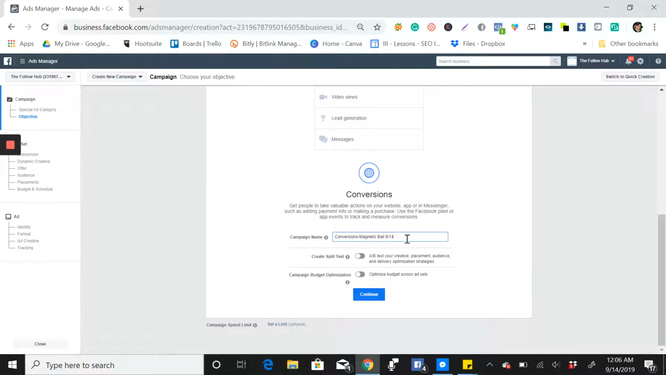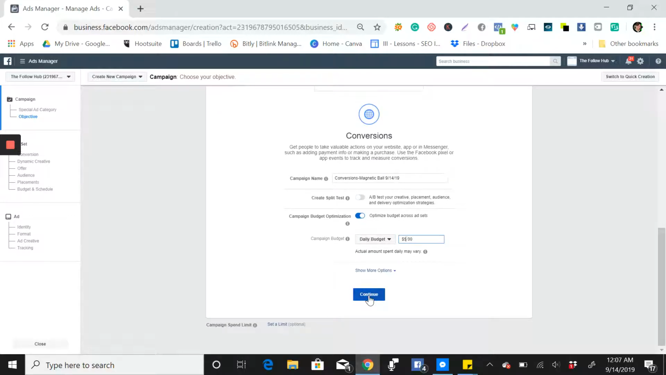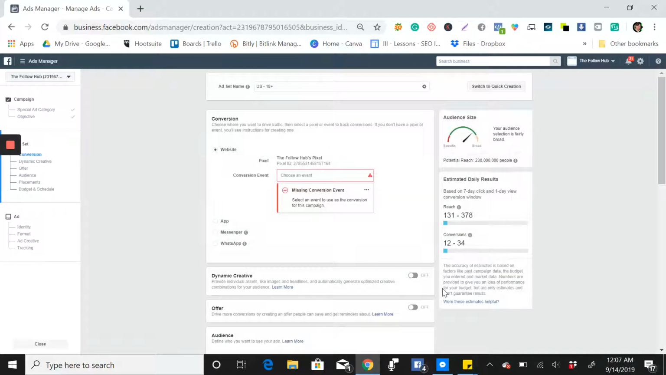9/14/19, and then the campaign budget. You need to put this one because this will be your daily budget. So for example, $5 or $10, it depends on you. And then click continue. So you can see here the ad set.